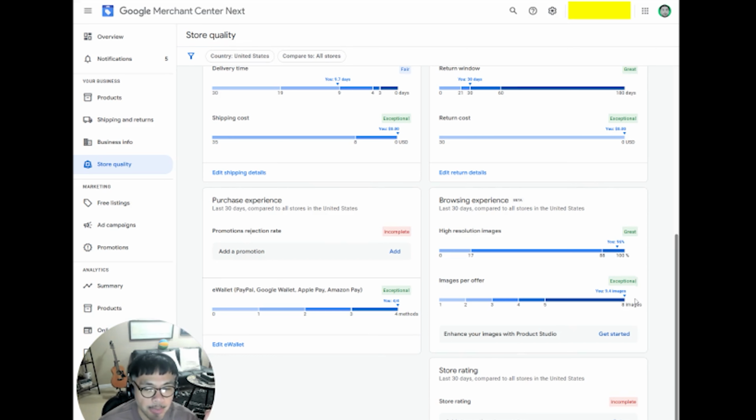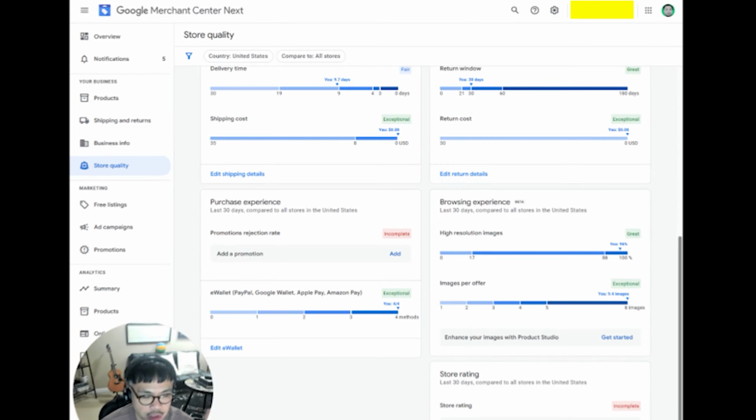And if you have store rating, I haven't even signed up for this. I'm ashamed. But if you don't have store rating set up, set that up, because you could add store ratings to your store and it just provides a better experience on Google Merchant Center.